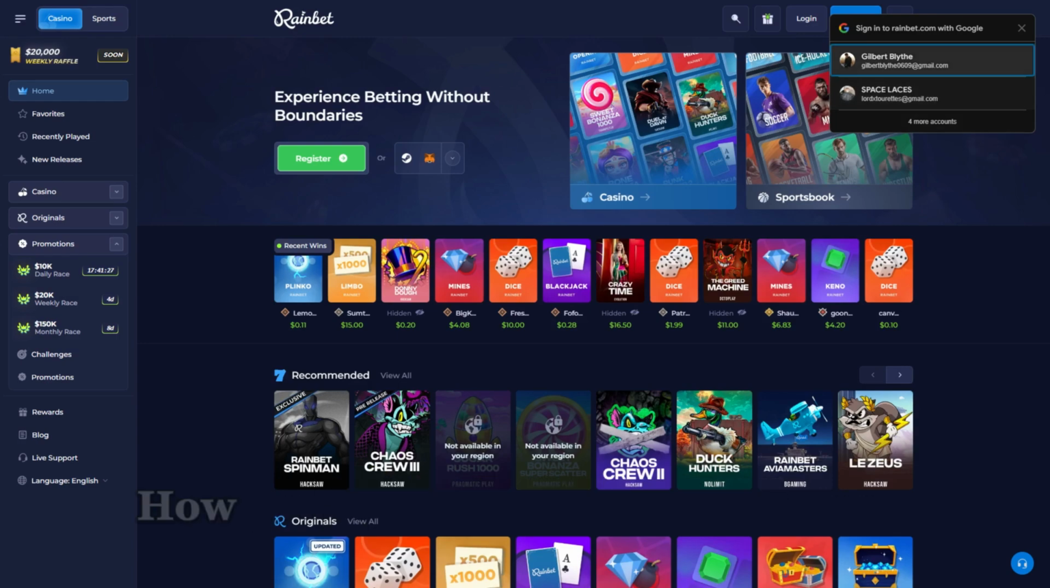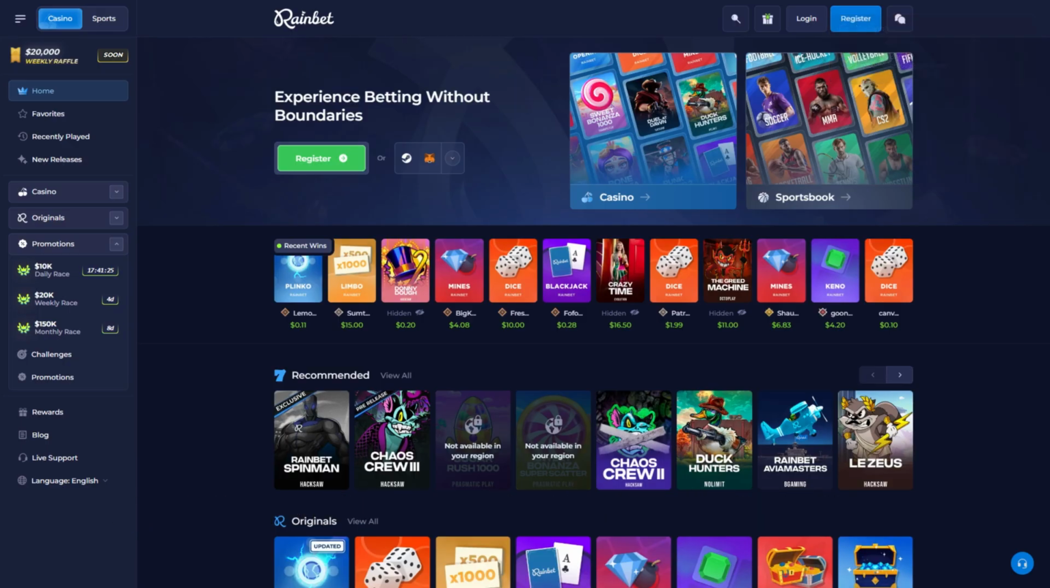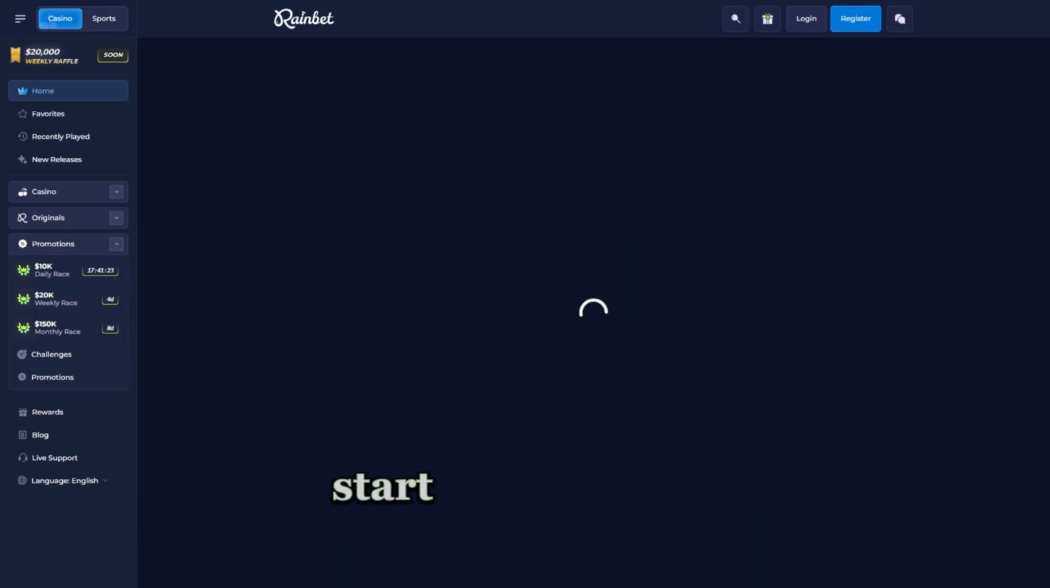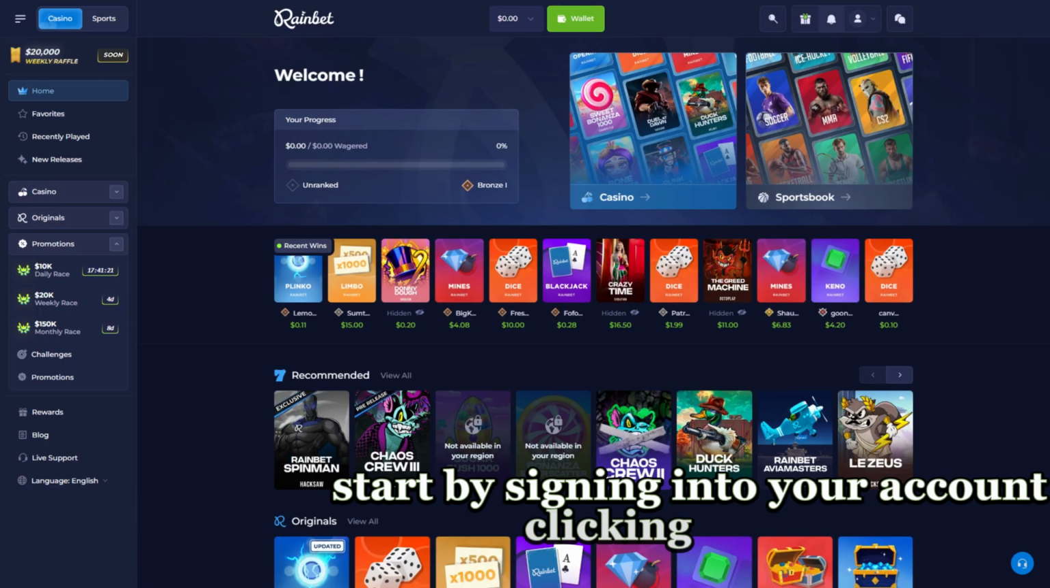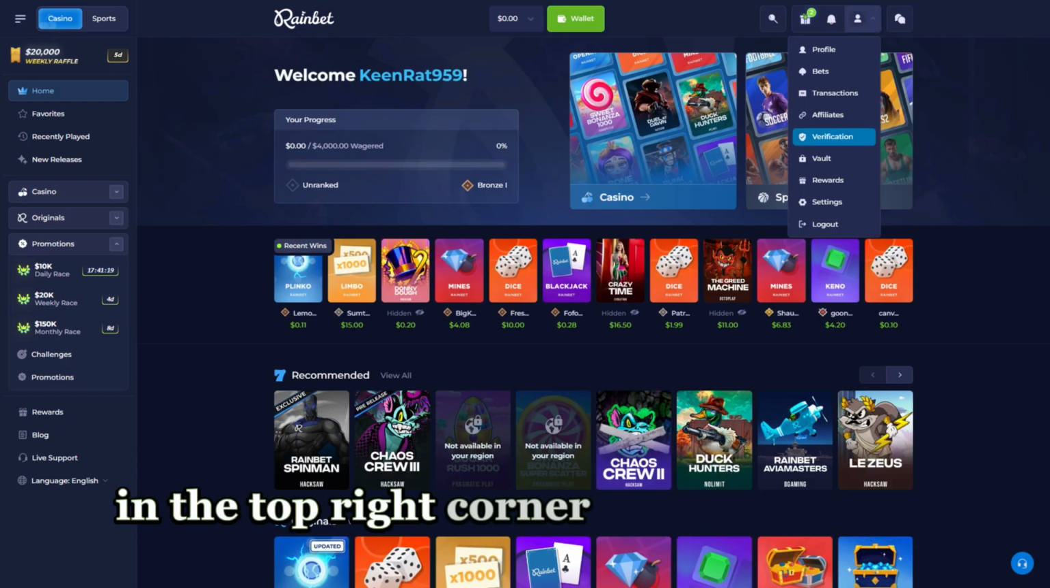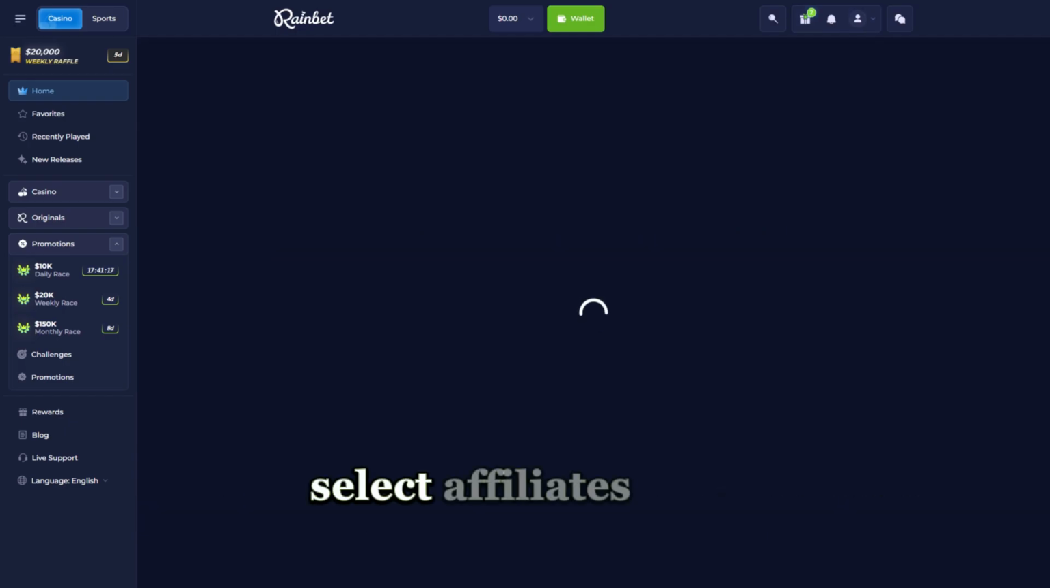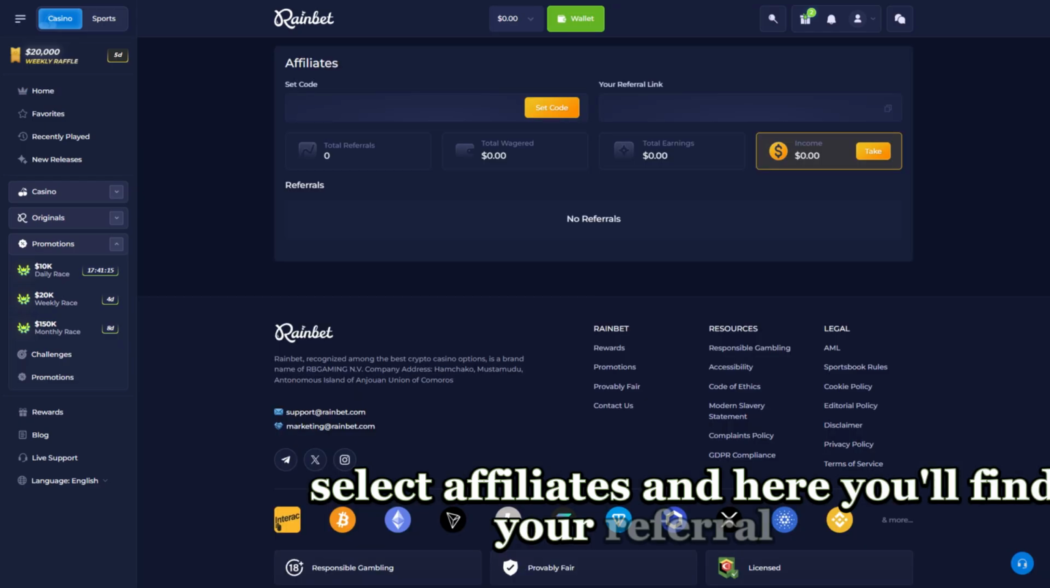Today, let me show you how to refer friends on Rainbet. To refer friends on Rainbet, start by signing into your account and clicking your profile in the top right corner. From the menu, select Affiliates, and here you'll find your referral code.